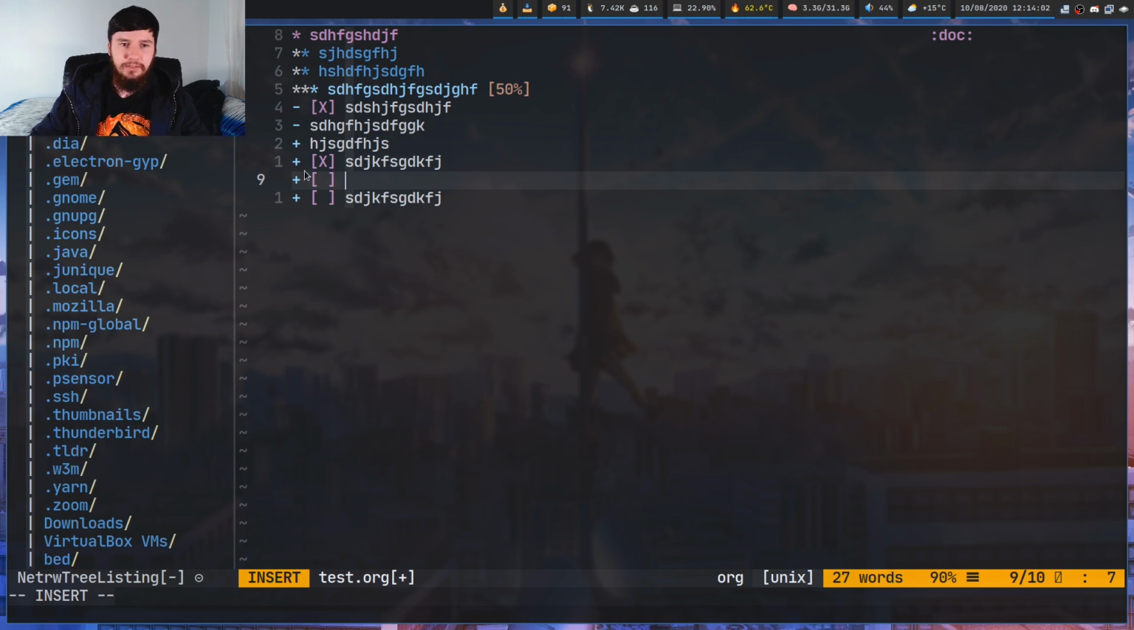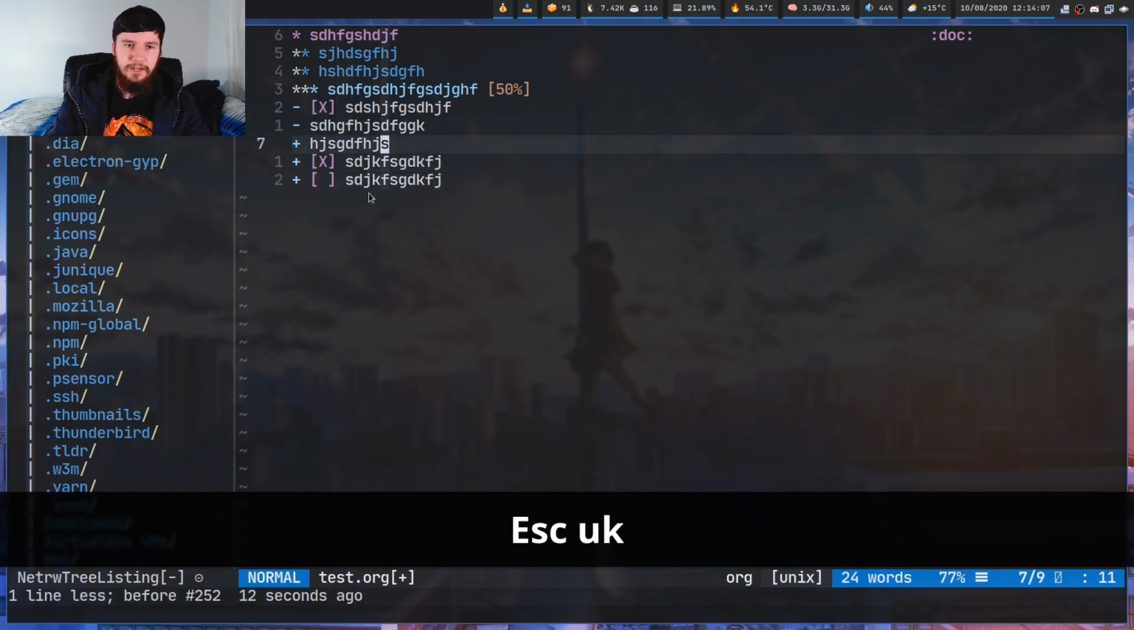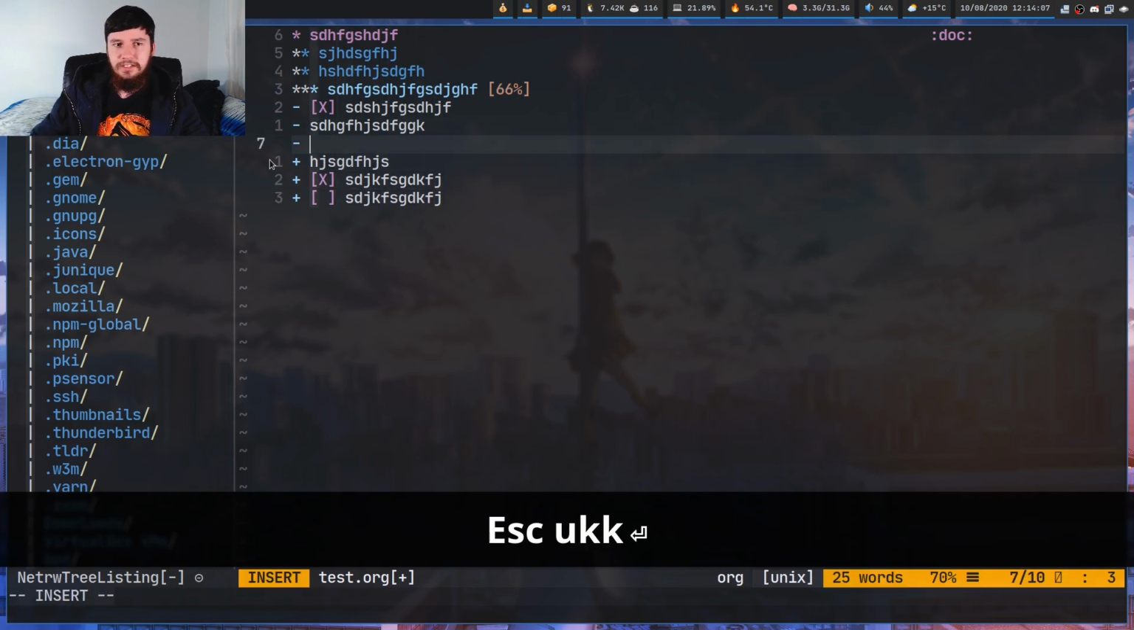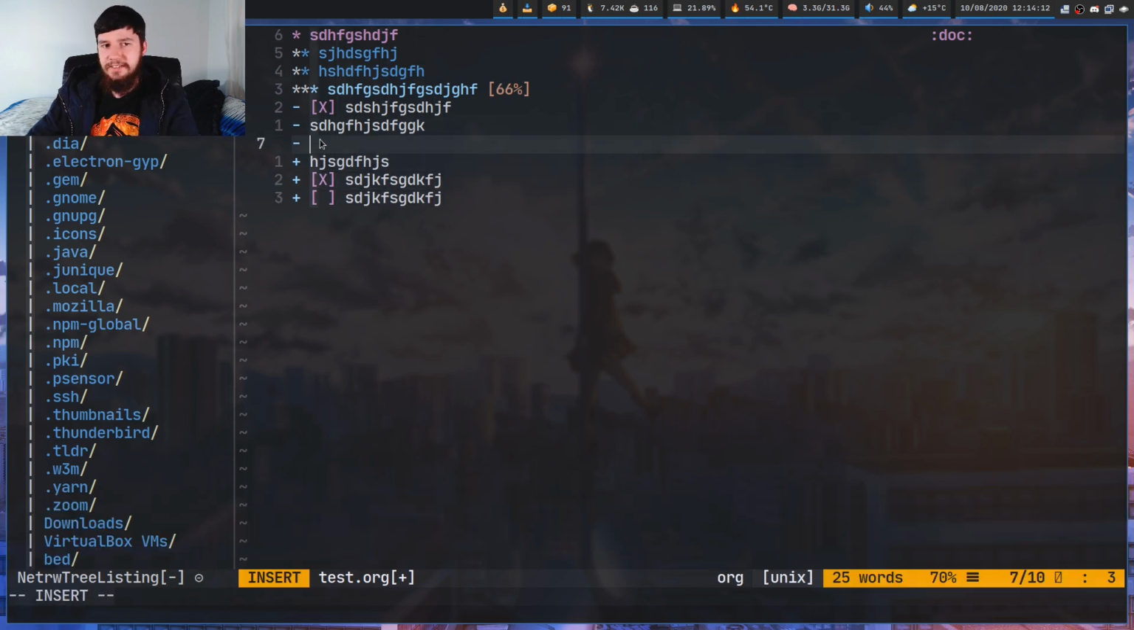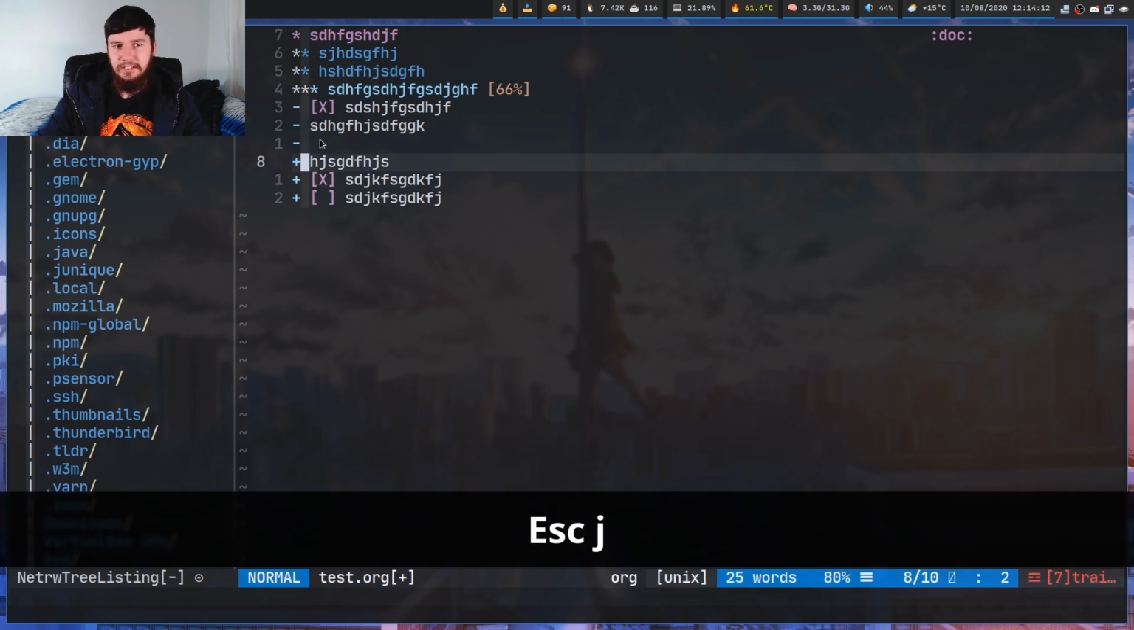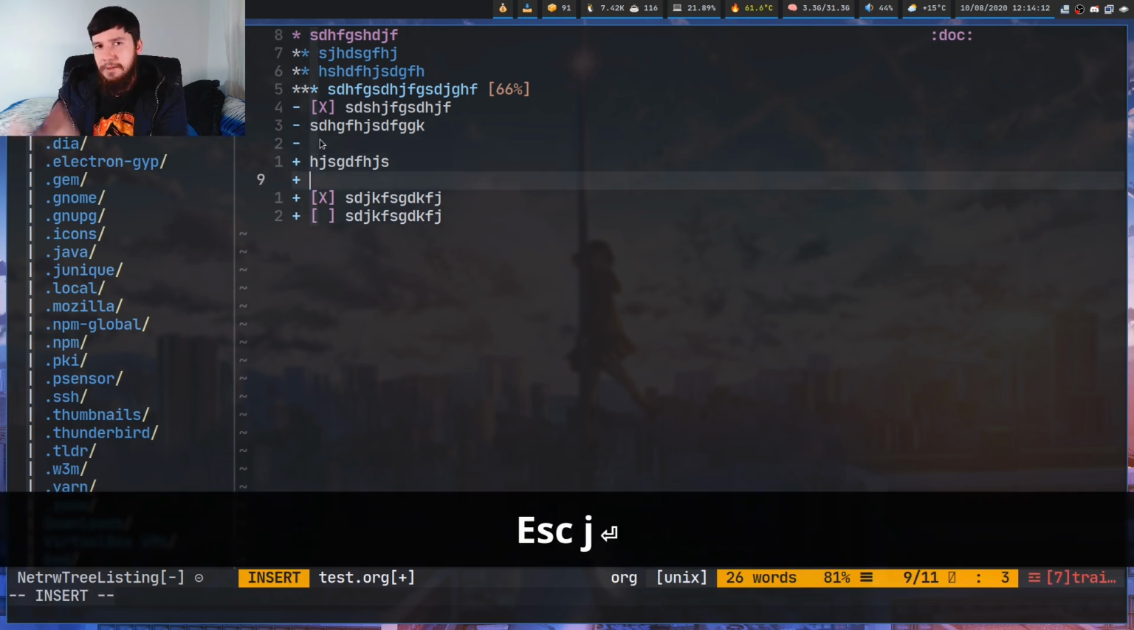So in this case, it created a new list item that was plus with a checkbox on it. But if I go and create it from this point right here, what that's going to do is create a plain list using a dash. And if we do it from this point, it's going to do a plain list using a plus.